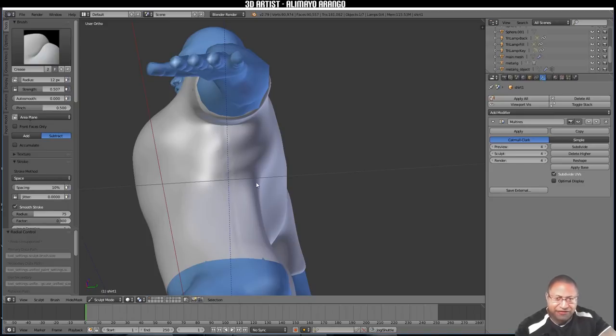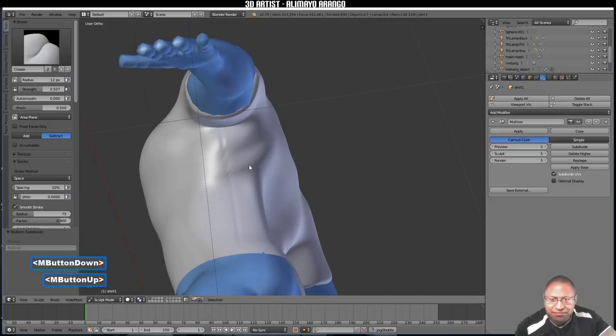I want this to be even finer, so I'm going to take this up to 5. Again, be careful as far as your computer power with this. I held the middle mouse button to rotate. So I'm dragging and I'm aiming to go right over the last seam. I'm going to go over it again. And one more time.